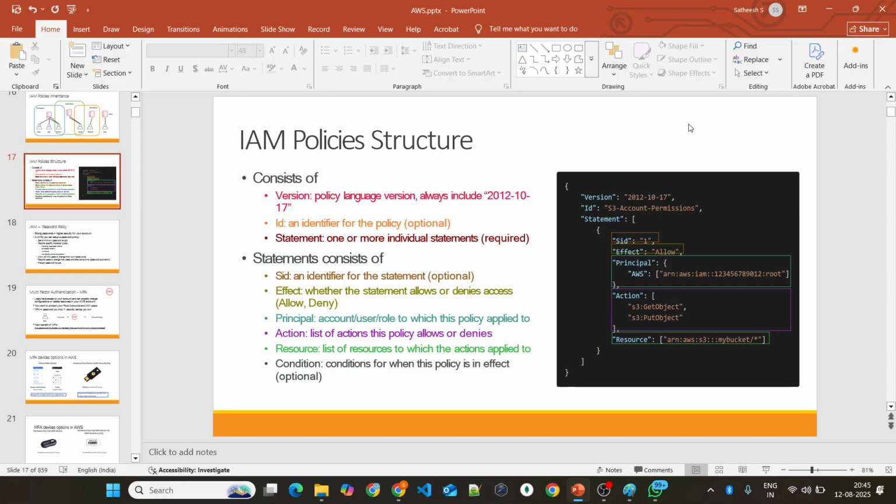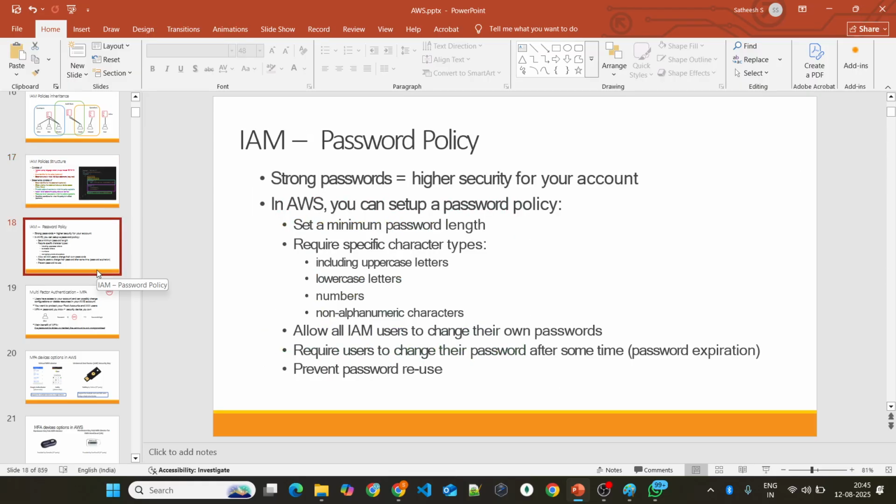So yesterday we were seeing these IAM policies and how I can write some custom policies and get them associated to the users or groups that we have seen. Today we are going to see something called IAM policy.